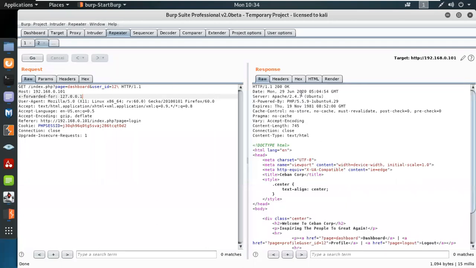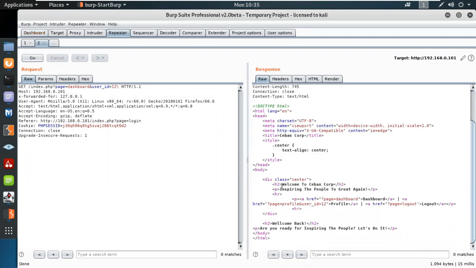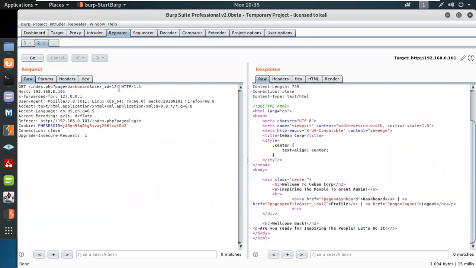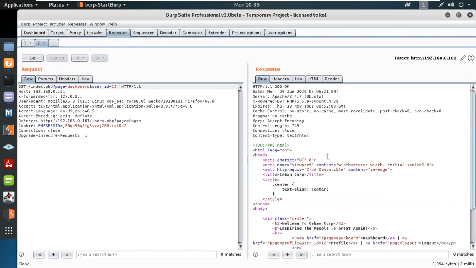From the server side, we can see that the response is 200, and if you go down, you can see welcome to the Sebep Corp, inspiring the people to great deal profile, and you can see, are you ready for inspiring the people? Let's do it. Okay, it's a normal dashboard over here, but over here I'm not able to find whether the server is vulnerable or not.